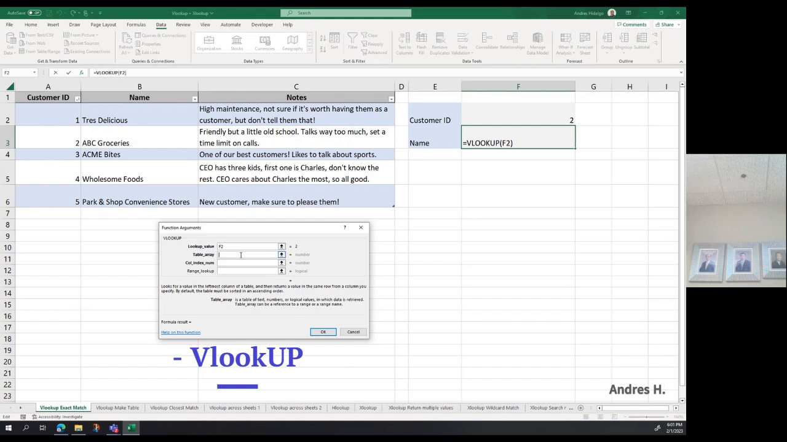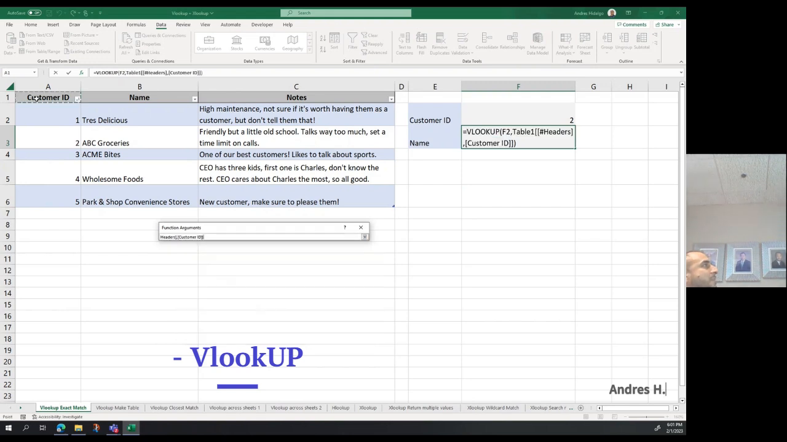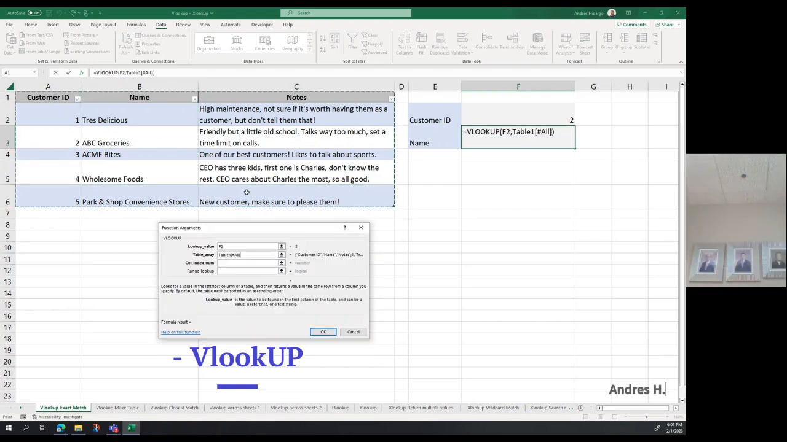What is going to be the table array? What is going to be our table? Where are we going to get that information? The range. But from B2. Actually, it doesn't matter the header, but we are going to take it from here. And this is the second important thing.